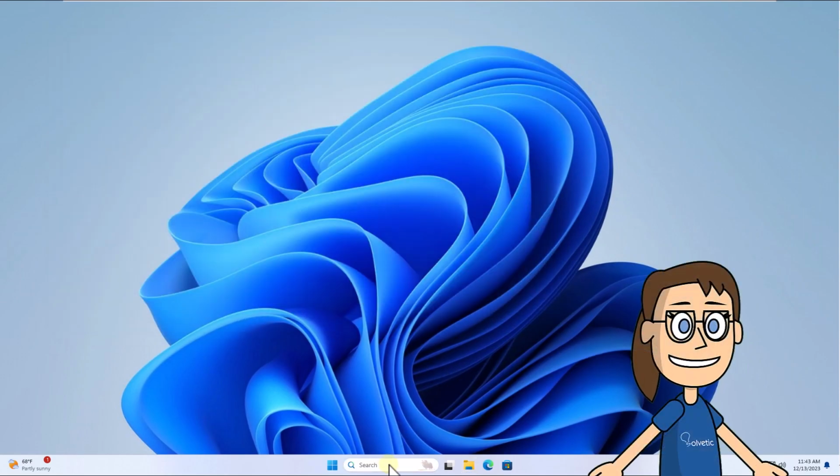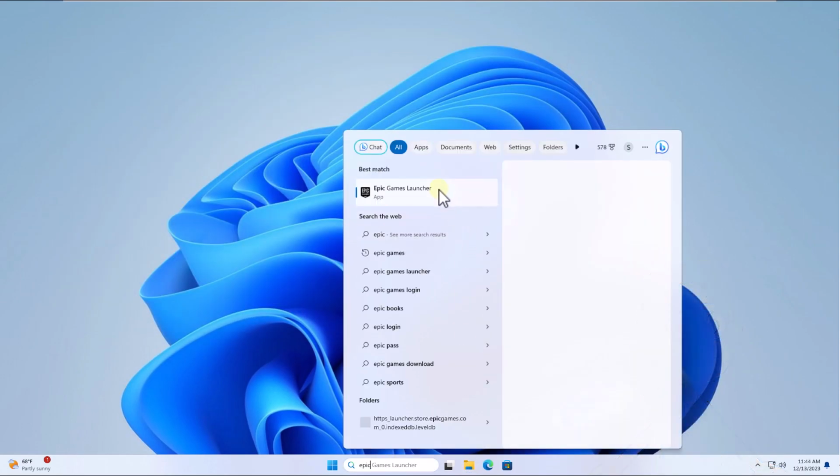Now from the search box, access Epic Games and you will see that it works without error.